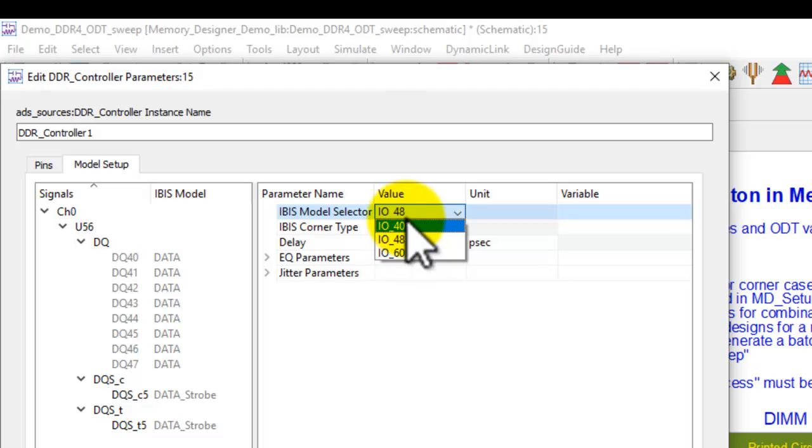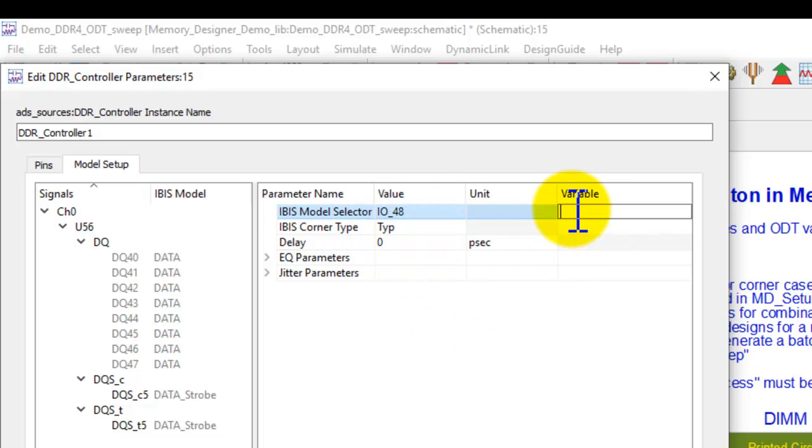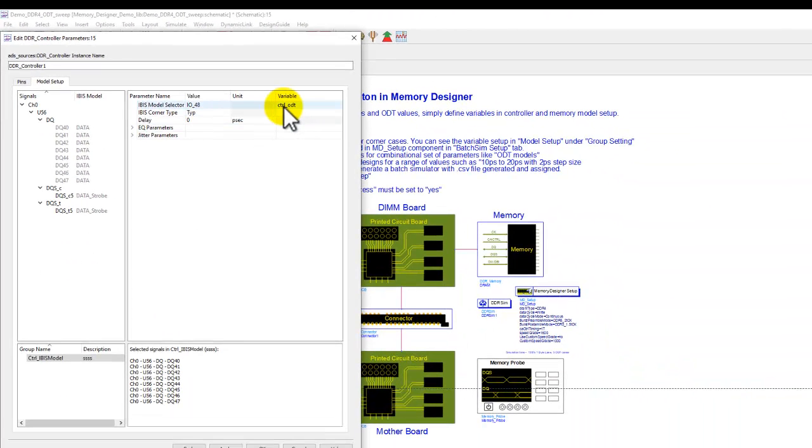Now, not only can you change things in a static manner, for every item here, I can create a variable name. For example, here, I can call it controller_ODT. Once I declare a variable, it will get picked up by the Memory Designer setup. So let me show you how.